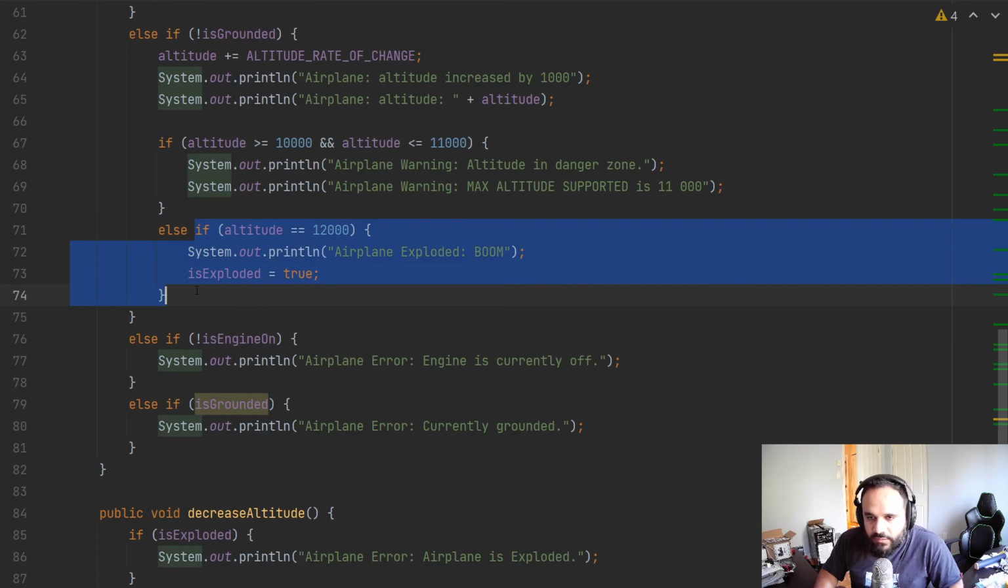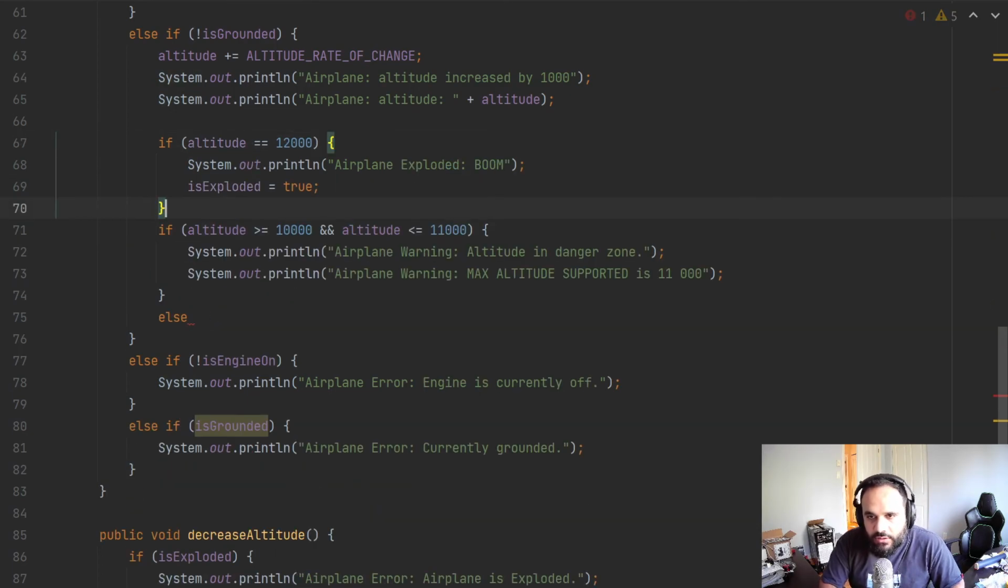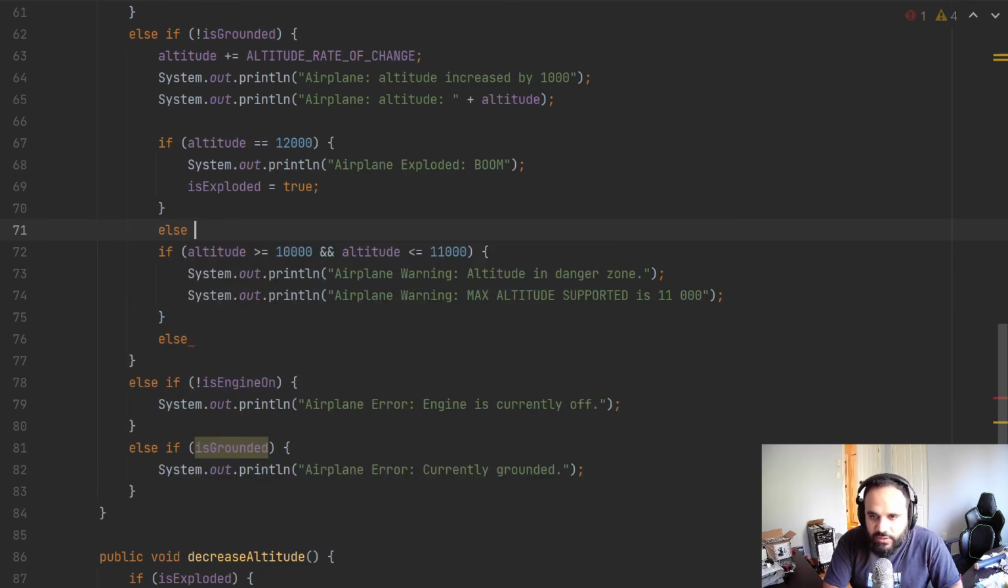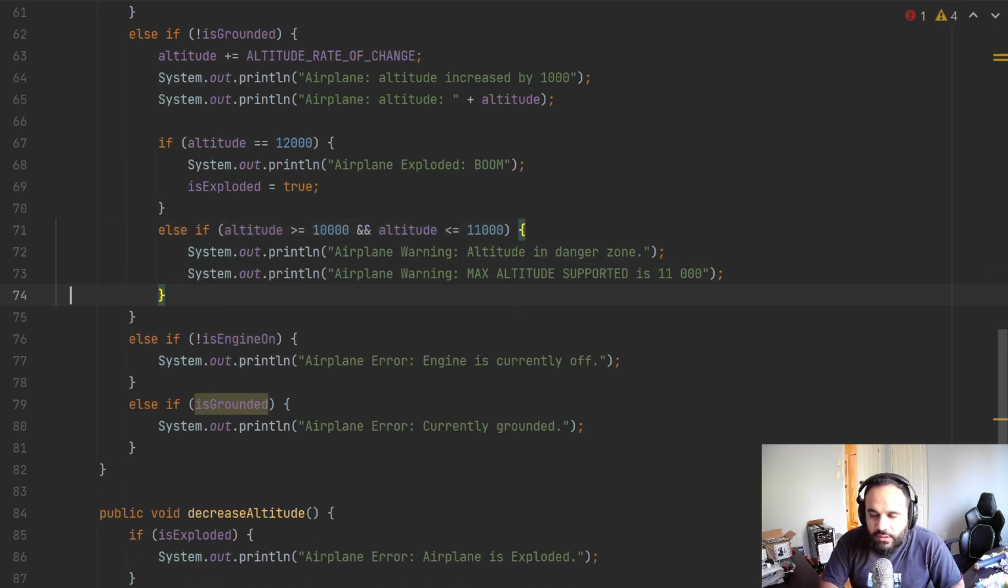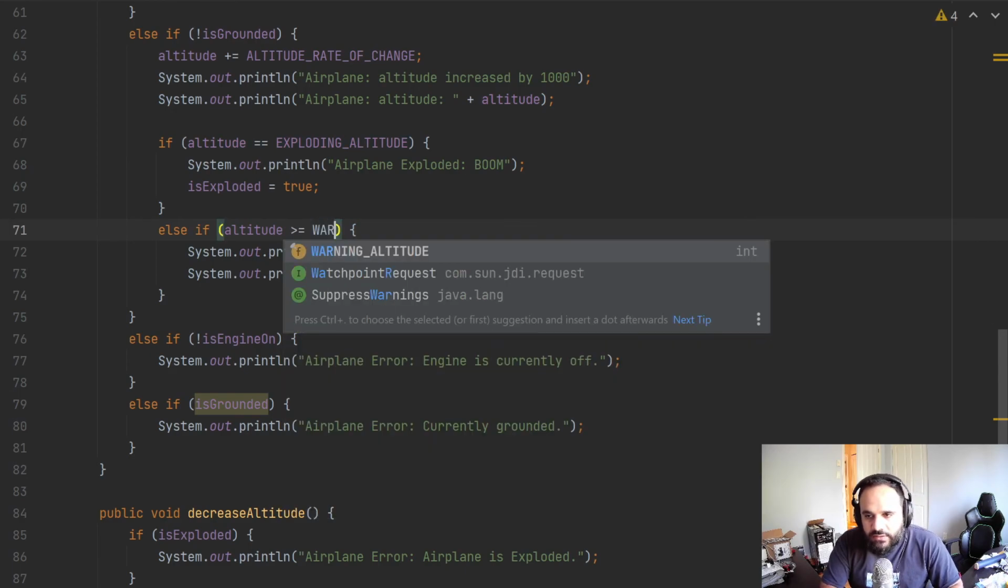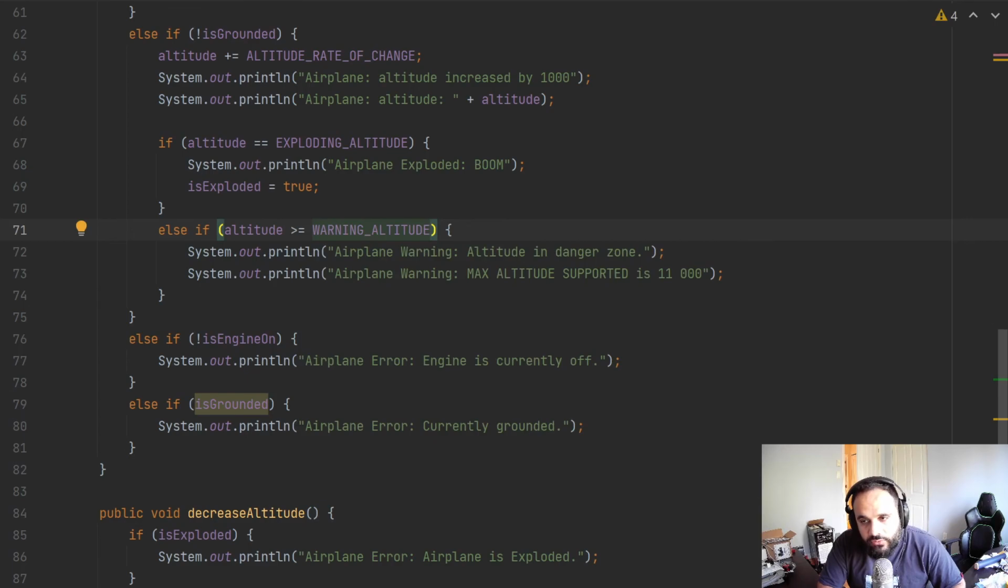What does that mean? So I'm going to take this and I'm going to make it the beginning of my if. And then the next part, we're going to make it that. So if it's at 12,000, we explode. Otherwise, we don't need to say there's an upper limit because our 12,000 is already dealing with that. So otherwise, we just say if it's bigger than or equal to our warning altitude, we're going to give the warning. And if it's exploding, well, it's exploded, it's done. In this way, our code becomes cleaner.